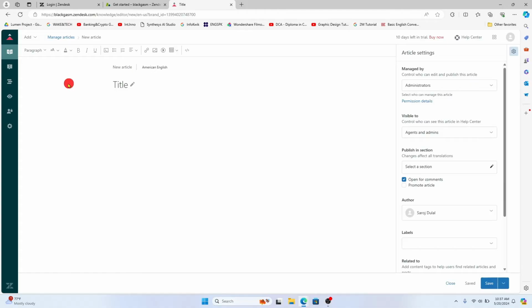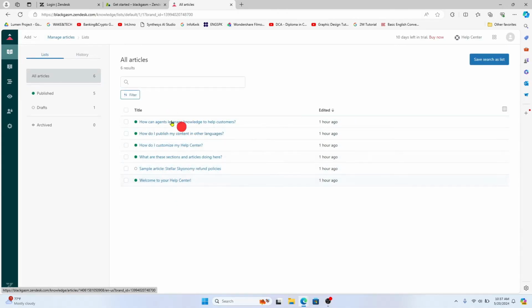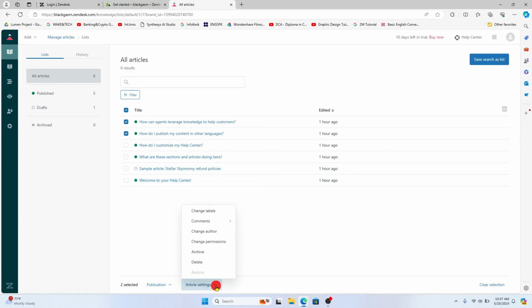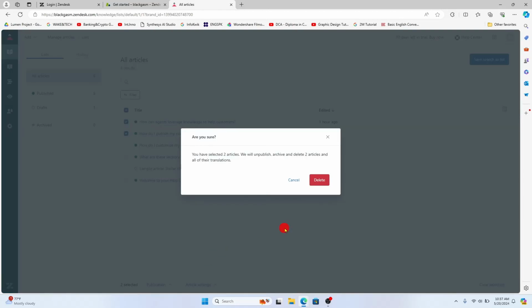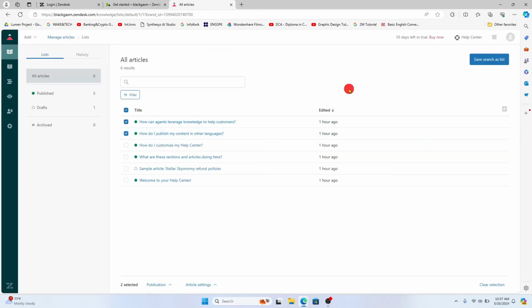To delete an existing article, click on Manage Articles and you will see all of the articles that you have. You can simply click on the check boxes at the left side to choose the articles that you want to delete. And now at the bottom section, click on Article Settings and then choose Delete. You will now be asked whether you are sure that you want to delete these articles. Click on the Delete button once again and these articles will be deleted right away.